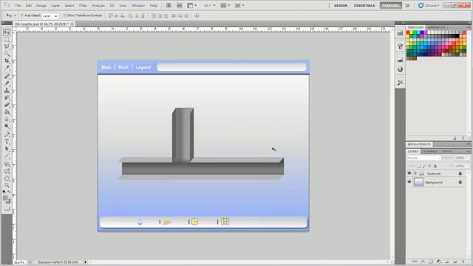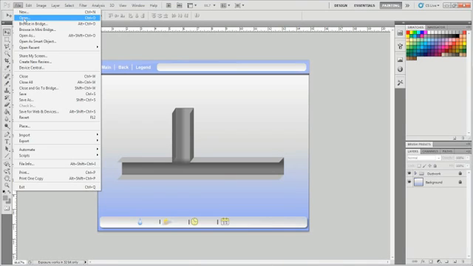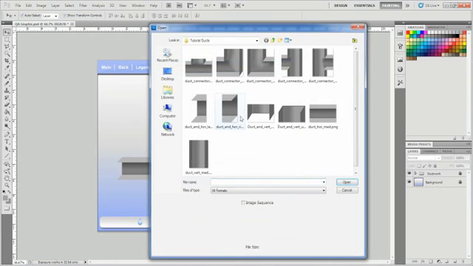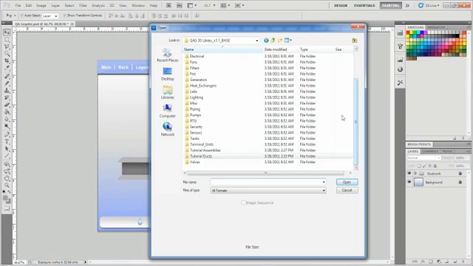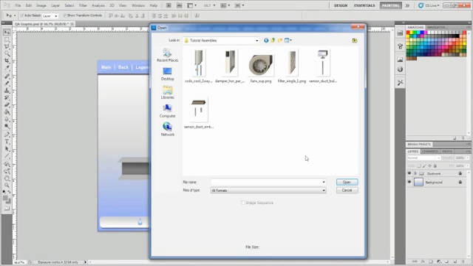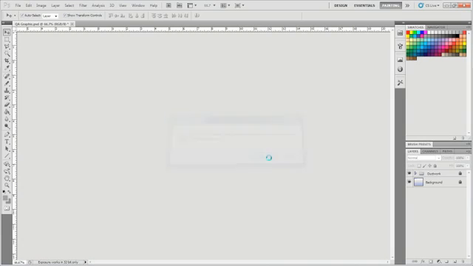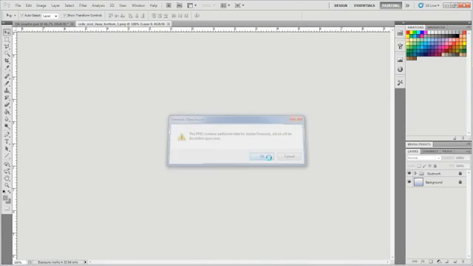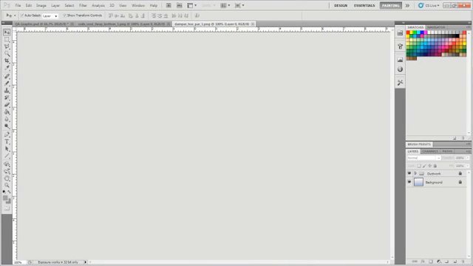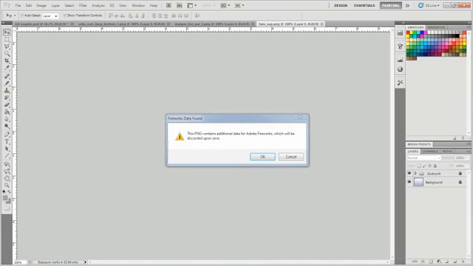We're going to follow the same process to place our dampers, coils, and sensors. First, we'll go to File, Open, and then we'll navigate and find them. And then we'll select and open them. And then we'll copy them in to our PSD.